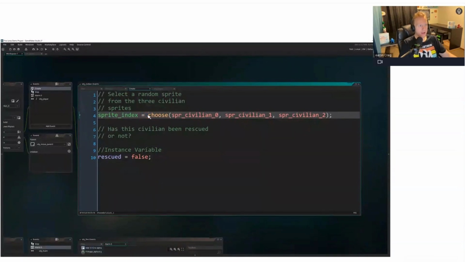that return. Now, instance create layer returns some data, but you don't have to use it. It's useful if you need to touch or do something with that specific instance, but something like choose, it doesn't do anything except return data. So if you don't return it, you don't catch it.